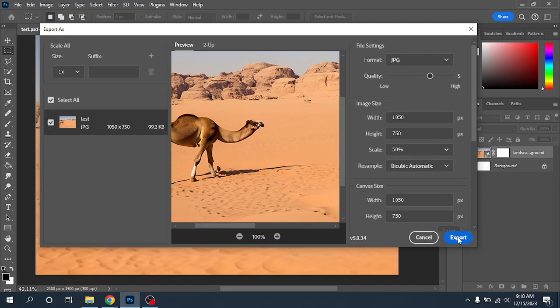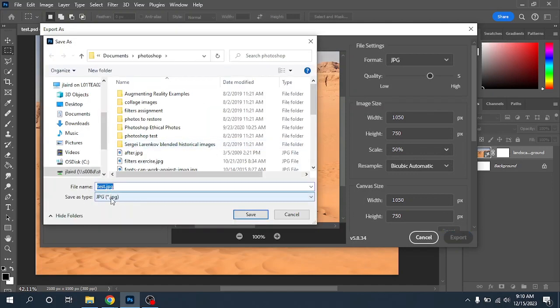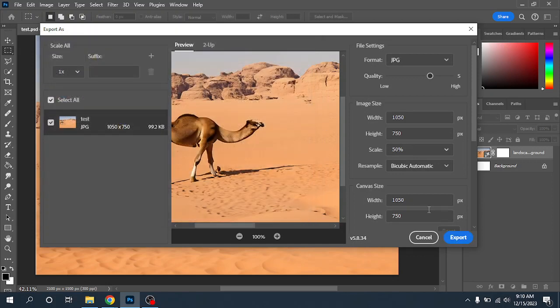And when you're done, you can hit export, and you can now save it as a JPEG or a PNG or a GIF. And all three of these are widely accepted on any web browser. You can put them in an email. Everybody can open these because they are designed to be universally accepted formats.